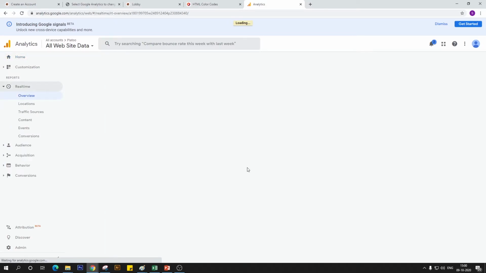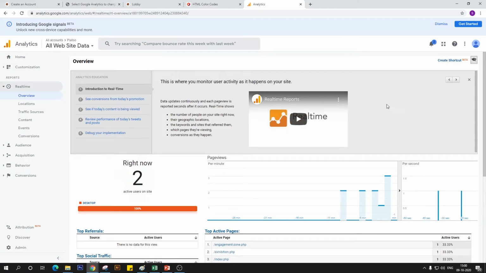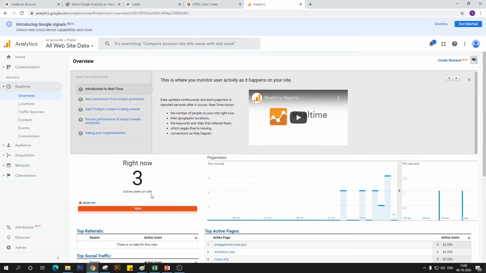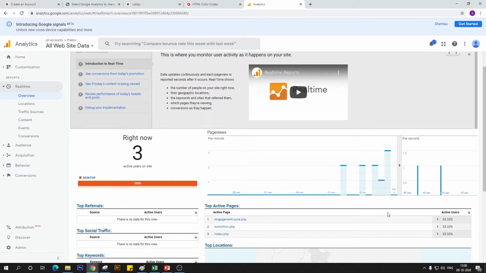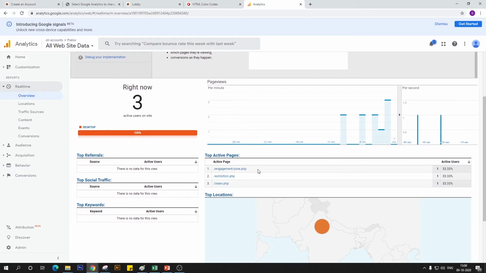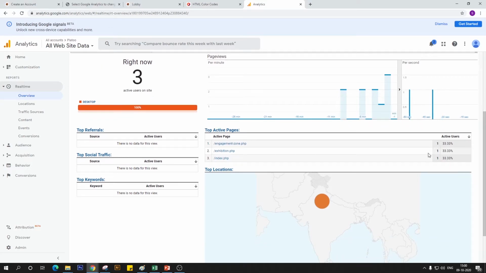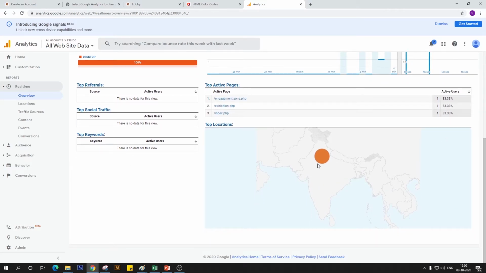So this is the real-time report that you can generate by clicking on that section there, and it shows you the active users on your site. It shows you the page views per minute, and you can actually track the amount of time that each page view has gotten. And this can show you the active page for that particular session. And you've got your active users here. Since all of us are in the same office, it's picking up the same location here.